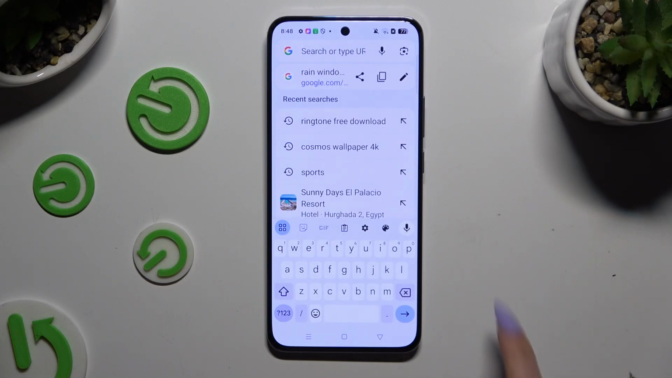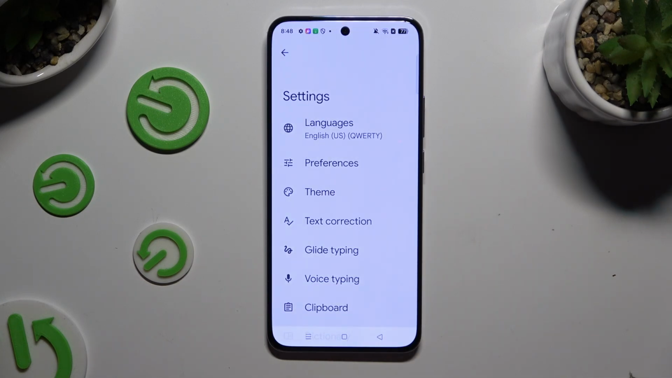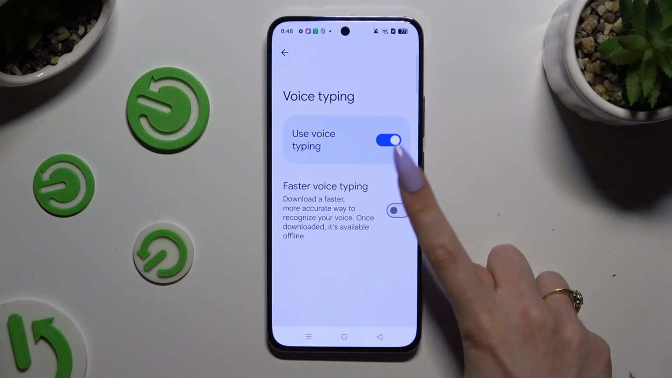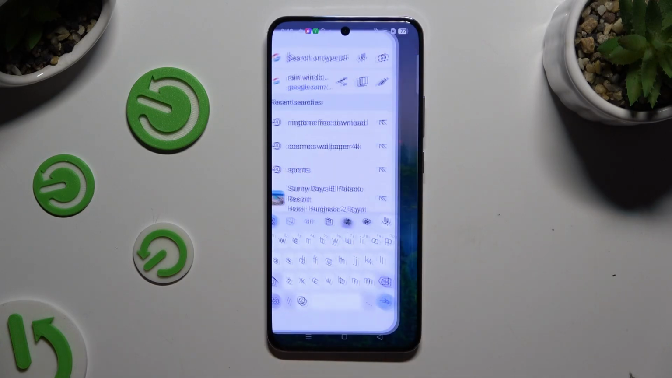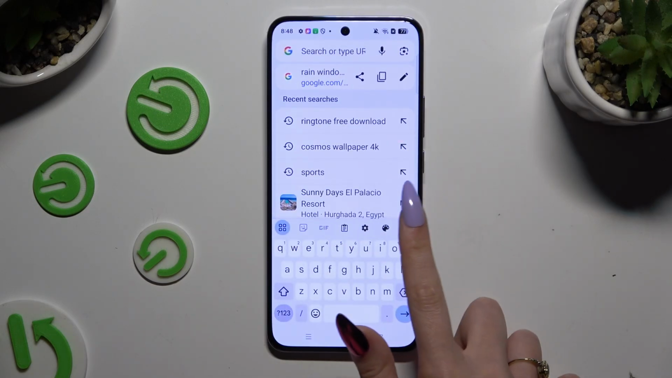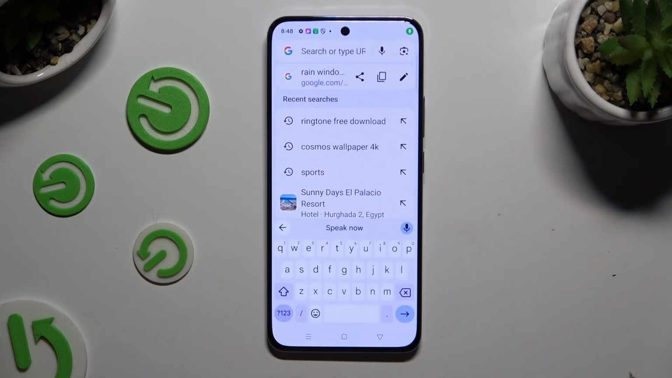Begin by tapping on the microphone icon at the top right corner of your keyboard. If it's not visible for you, click on this gear one instead. Select voice typing and make sure that use voice typing is activated. Then go back to your keyboard, click on your microphone and tap on while using the app in the pop-up.